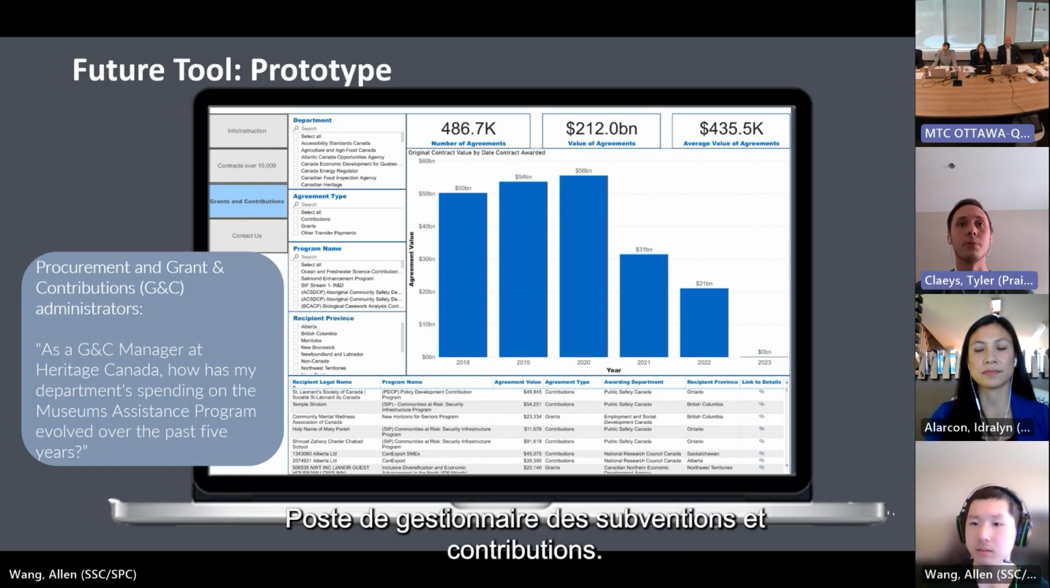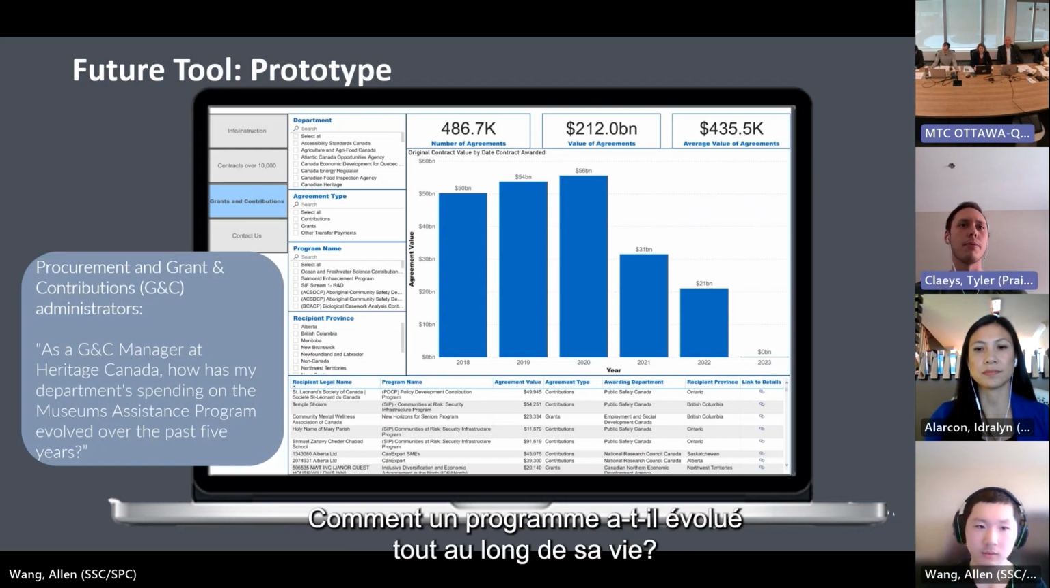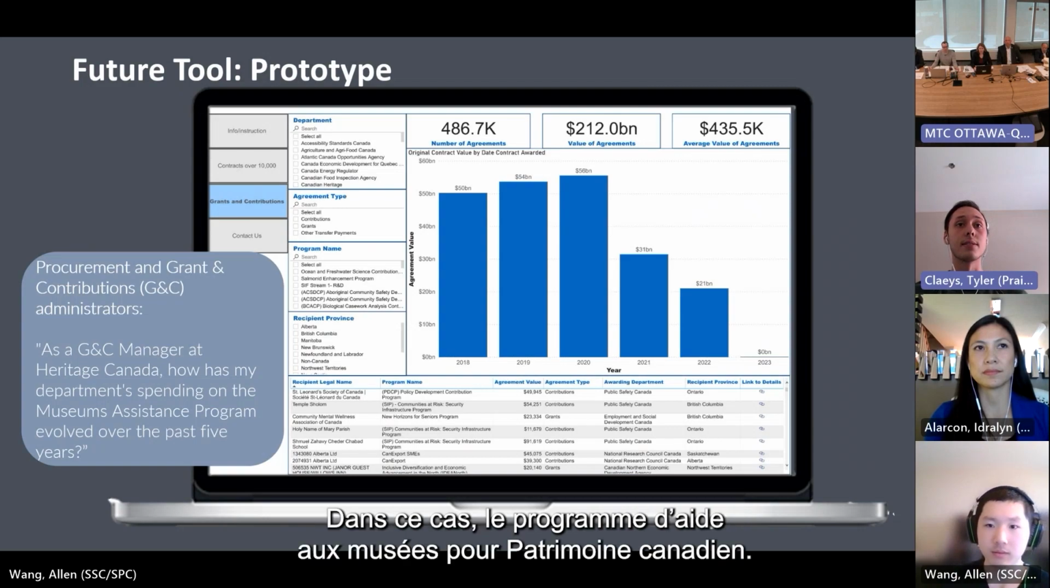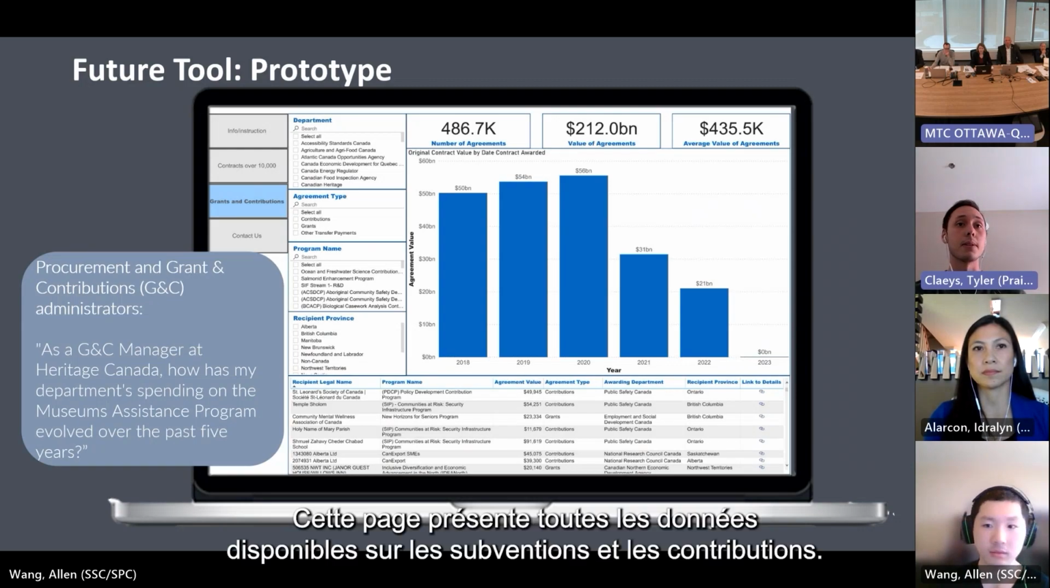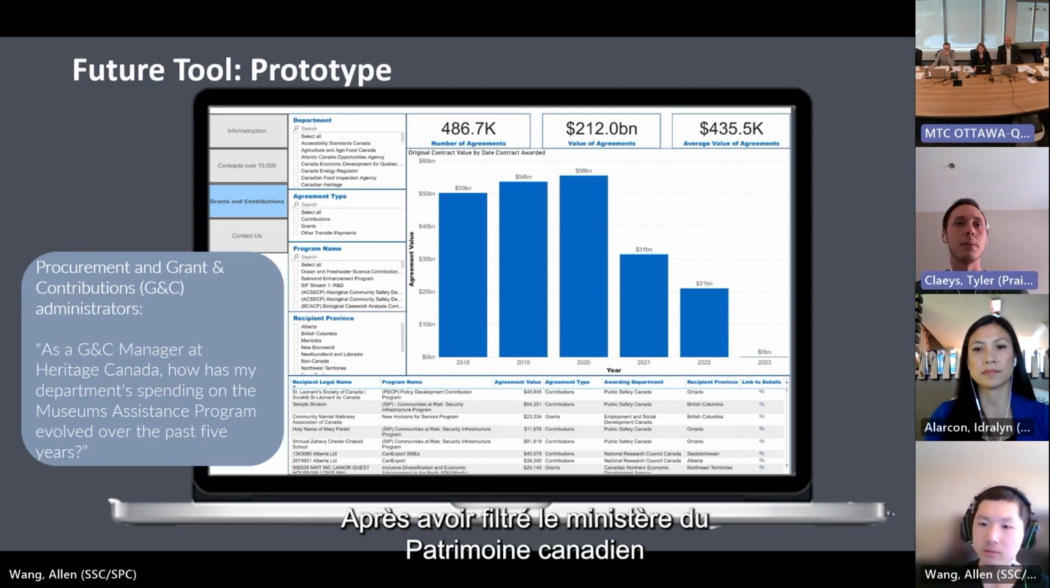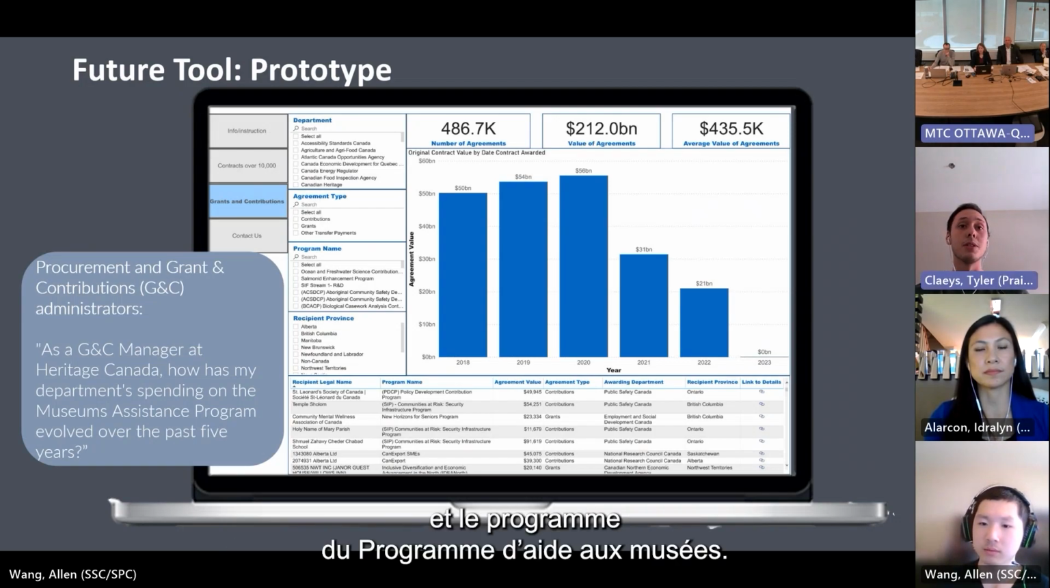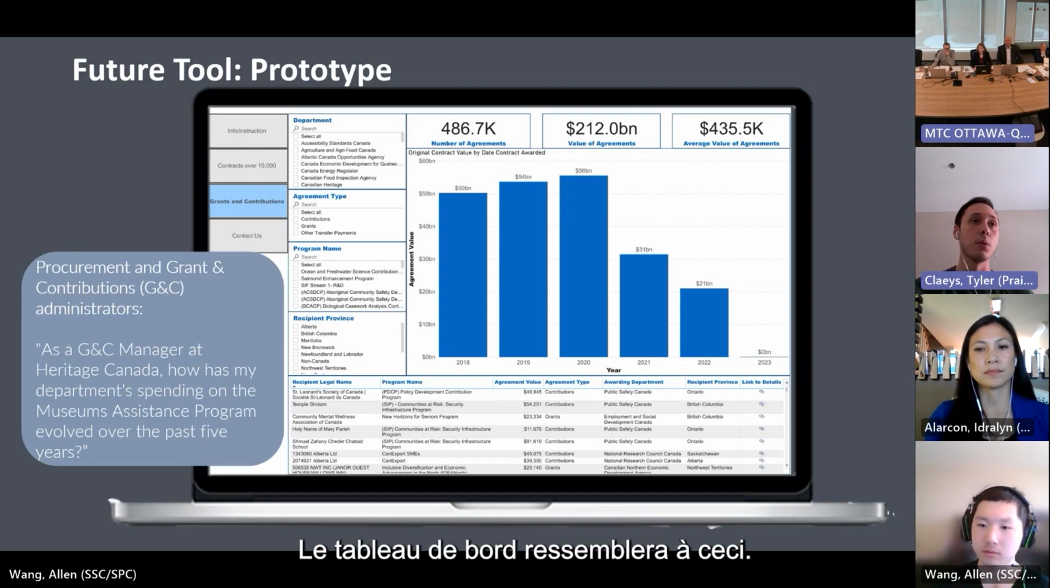From a grants and contribution manager's position, how has a program evolved throughout its lifetime? In this case, the Museum's Assistance Program from Canadian Heritage. The beginning state of the dashboard would look like this. This page presents all of the grants and contributions data available. After filtering the department to Canadian Heritage and the program to the Museum Assistance Program, the dashboard will look like this.